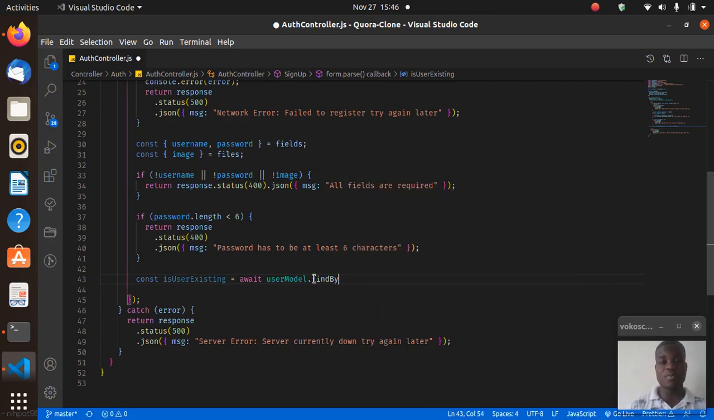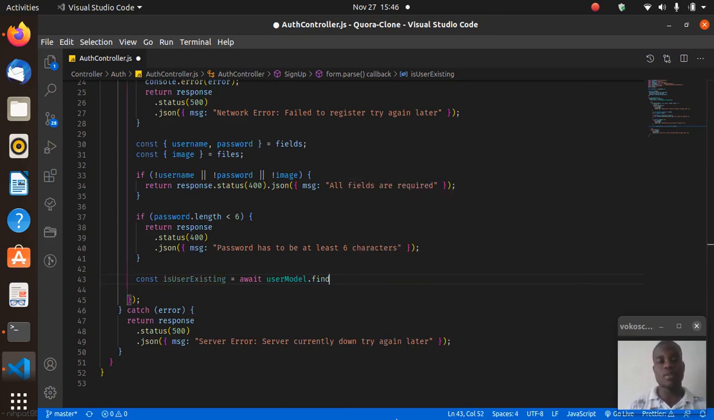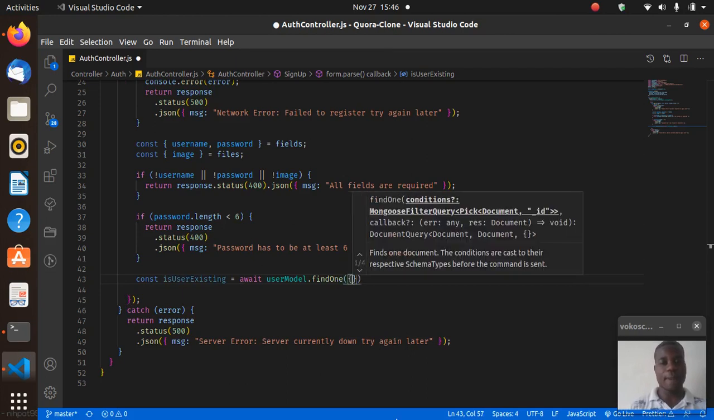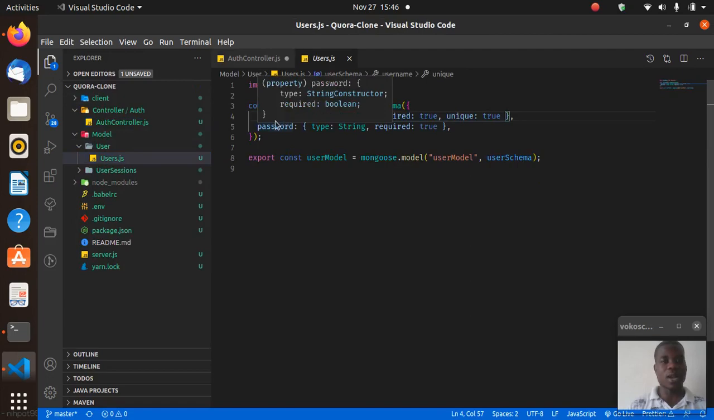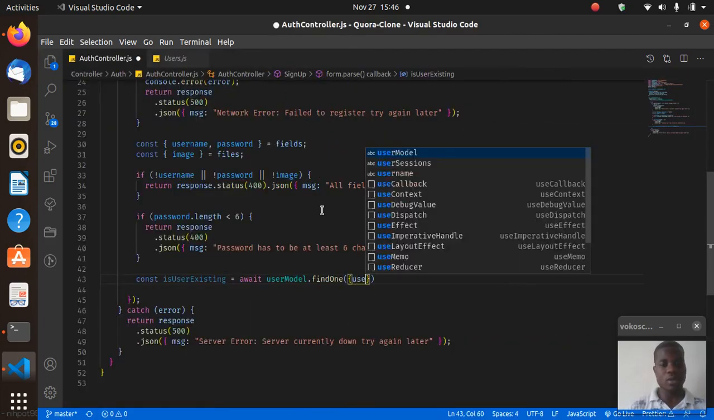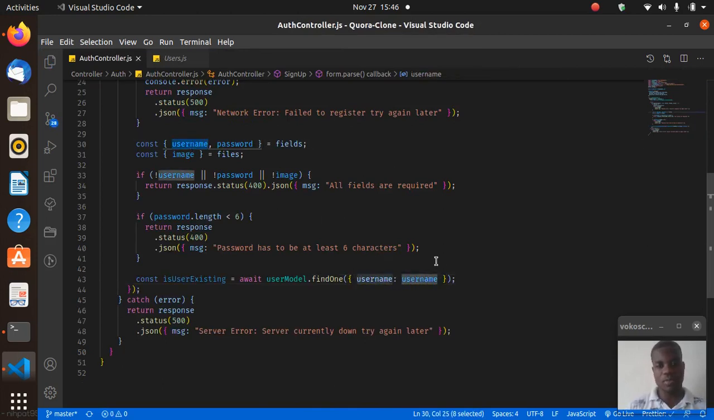I've never used this findById. Let's just say findOne. Not by ID, because we're going to find by the username. Obviously we're going to find by the username, so ID won't work. So we want to find the one whereby the username is the username that we got from this user.